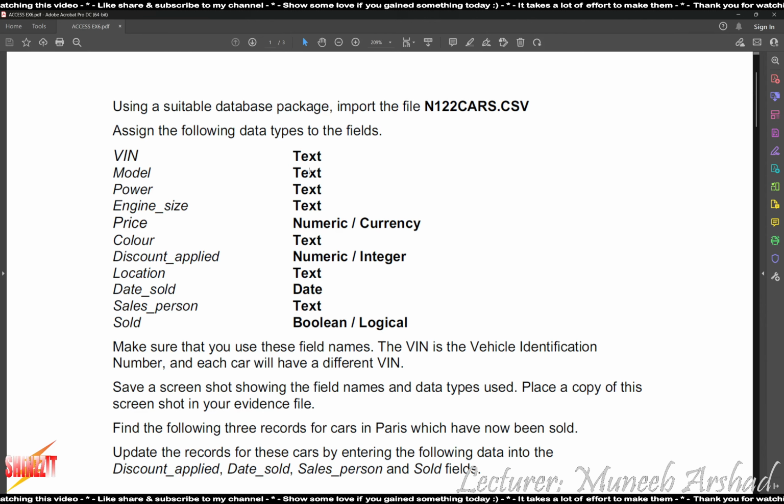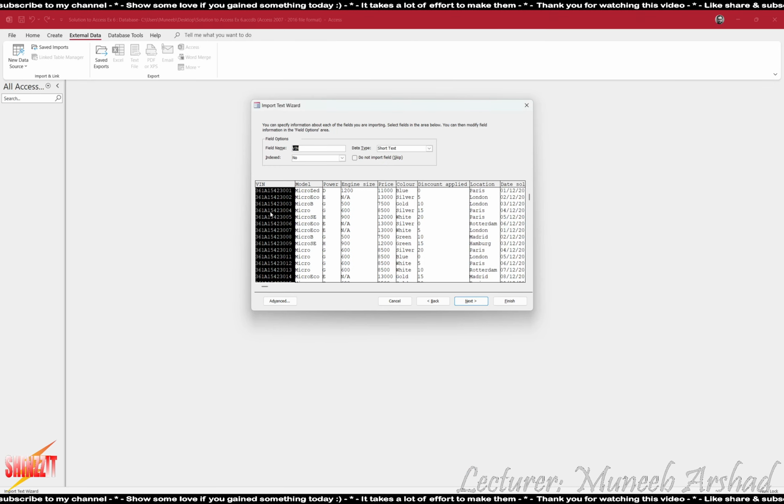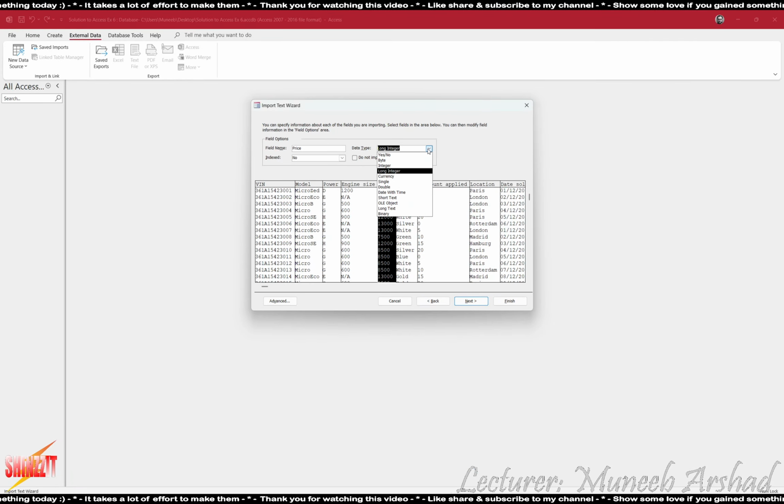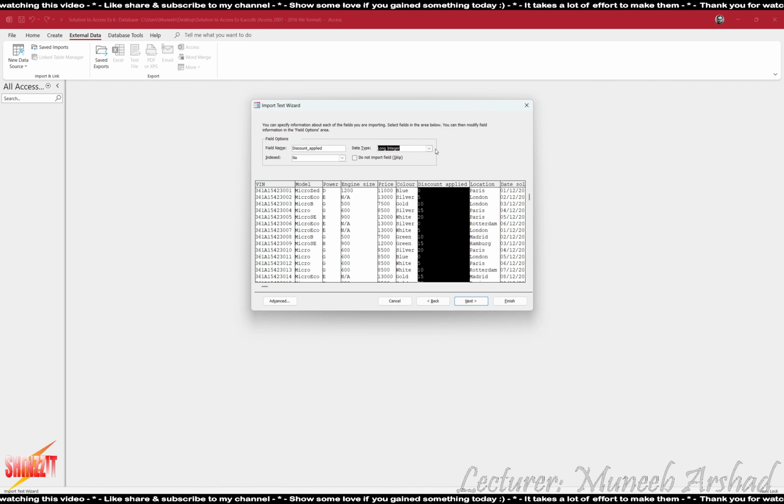So it says VIN is text, model text, power, engine size, all of them are text. So this is short text, short text, short text, short text. Price is currency. So we click on price and we change it to currency. The color is text, discount applied is integer. So when it says integer, it is always long integer. Then we have location as date. The date sold is date format, which is date with time. Salesperson is short text, and then sold is boolean, which means yes or no.